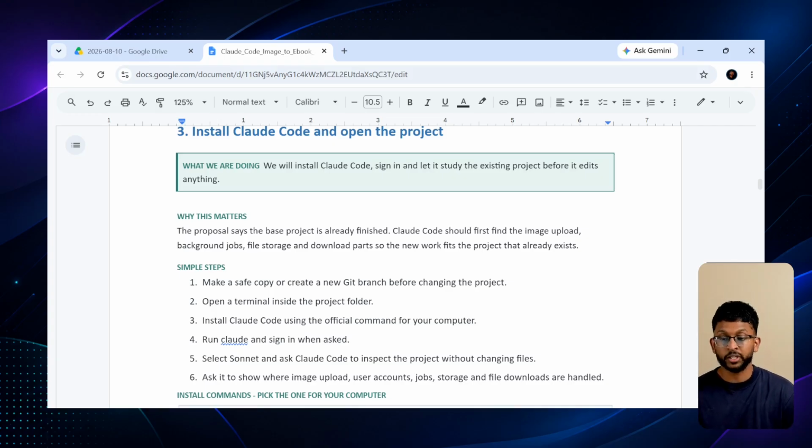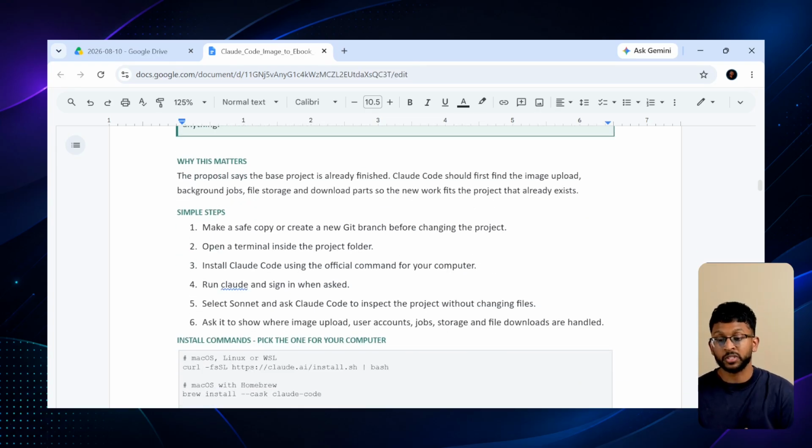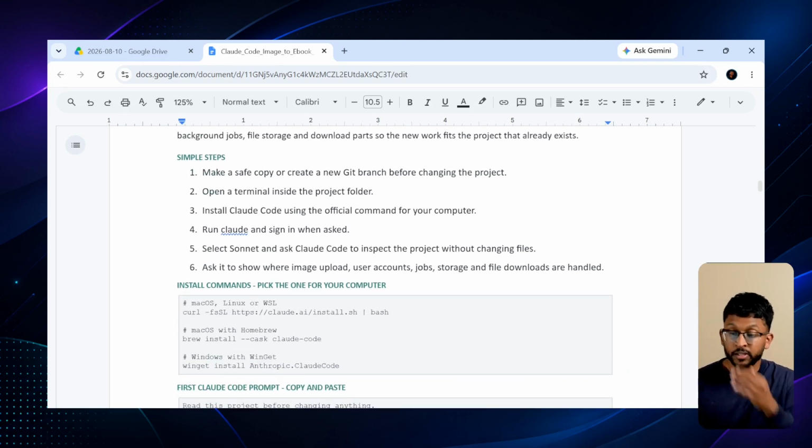So what we're doing here is we install Claude Code, we sign in, and let it study the existing project before it edits anything. So why this matters is the proposal says the base project is already finished. Claude Code should find the first image upload, background jobs, file storage, and download parts so the new work fits the project that already exists. So simple steps here: make a save copy or create a new GitHub branch before changing the project. If you guys haven't used GitHub, I could also put up a tutorial on how to create branches and set up your whole workflow as well.